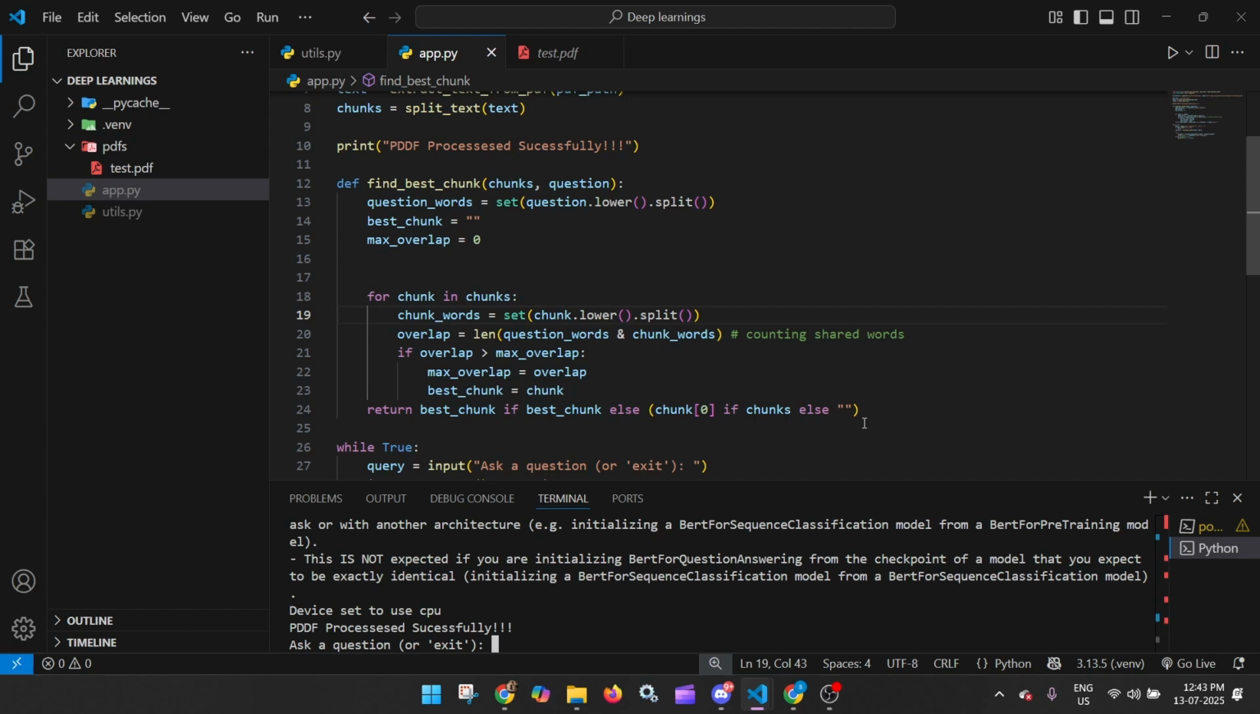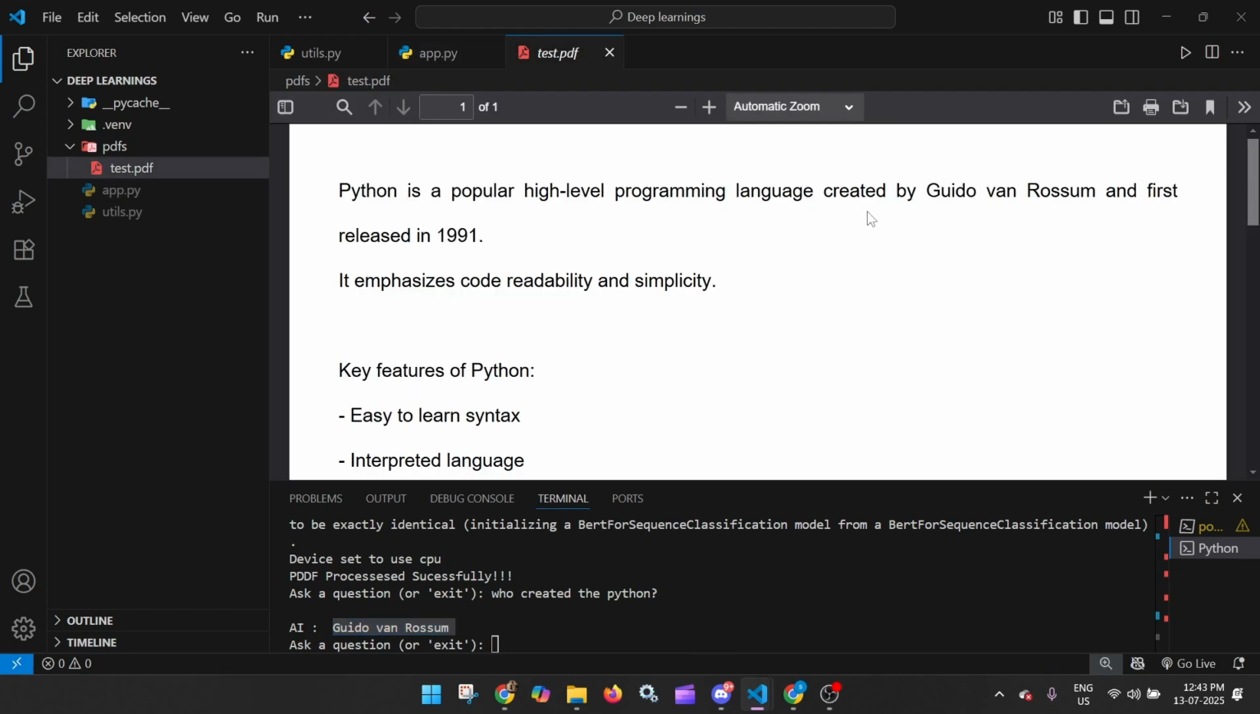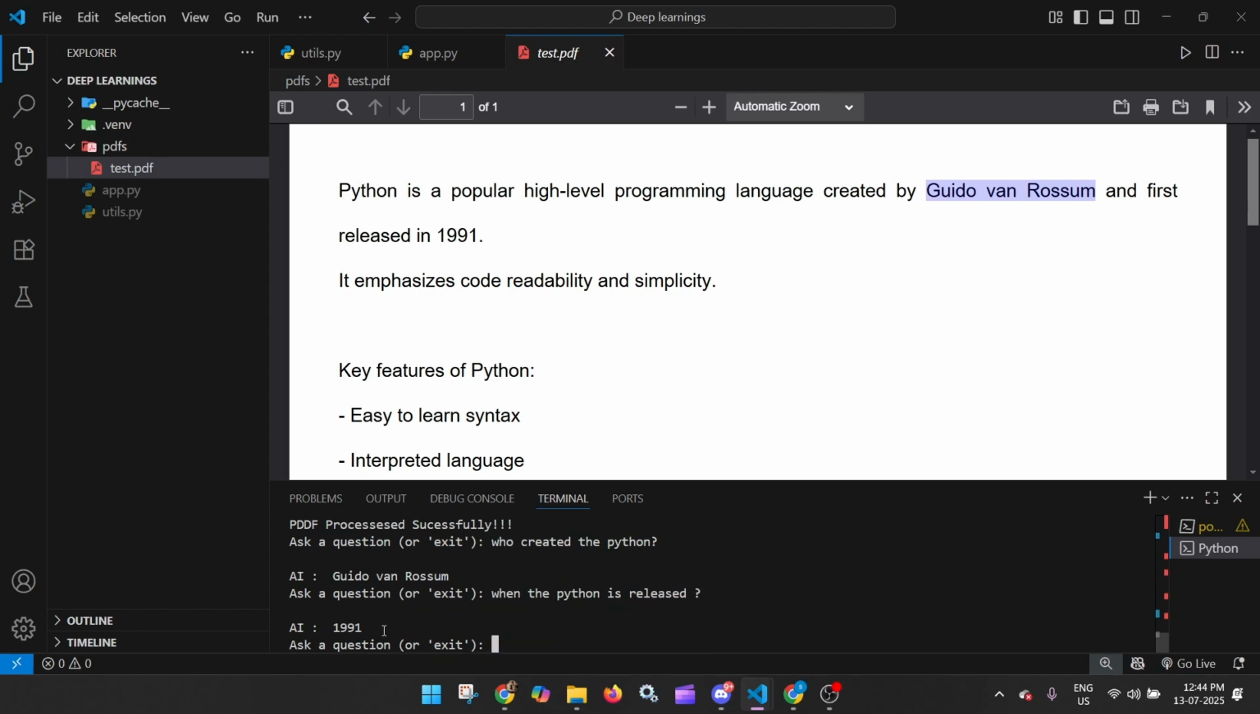So let's just ask it, who created Python? Over here you can see that the answer is given that Python was created by Guido van Rossum. So next, ask another question: when was Python released? Okay. So it is successfully giving you the answer from here.